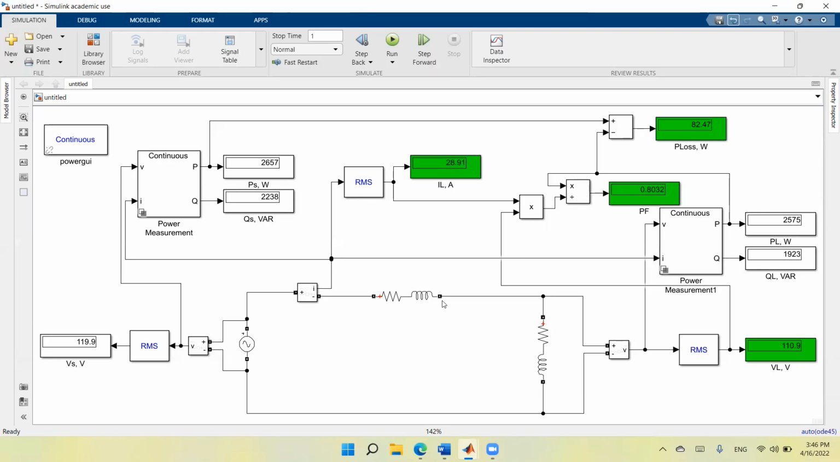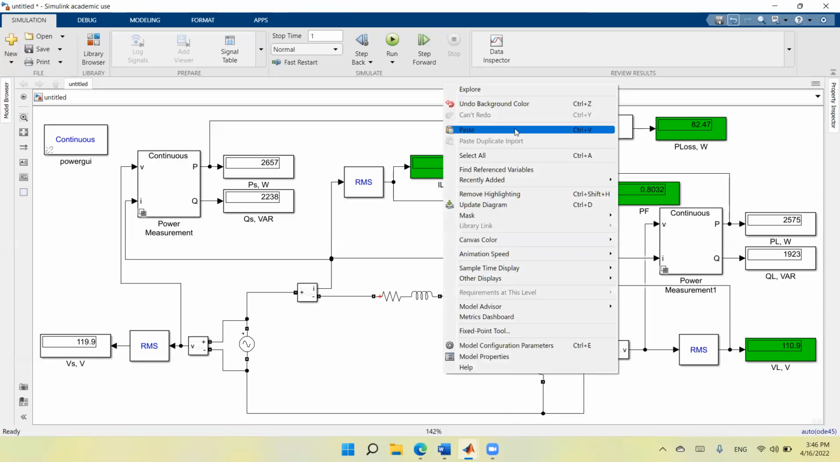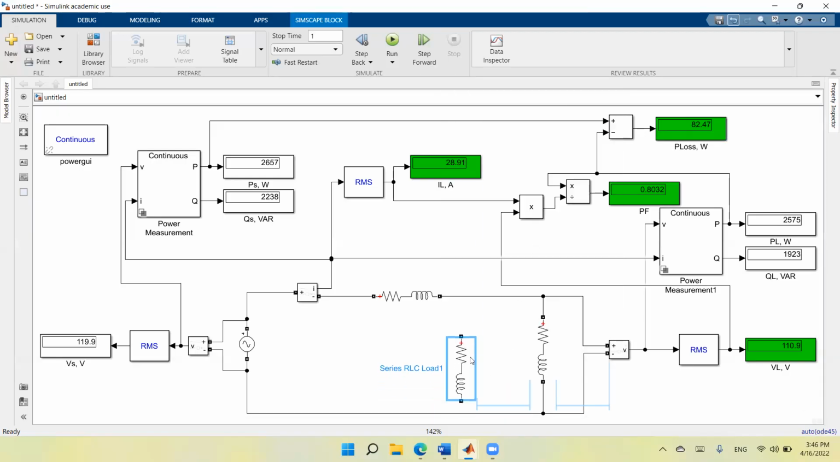So now we need to correct this power factor to enhance the power factor or the performance of the system. So what I need to do is to have another series RLC load. So I will copy this and I will paste it somewhere here. And this will serve as my capacitor that I will connect in parallel with the load. So I want to connect this in parallel with the load, as you see here. And this will serve as my capacitor.